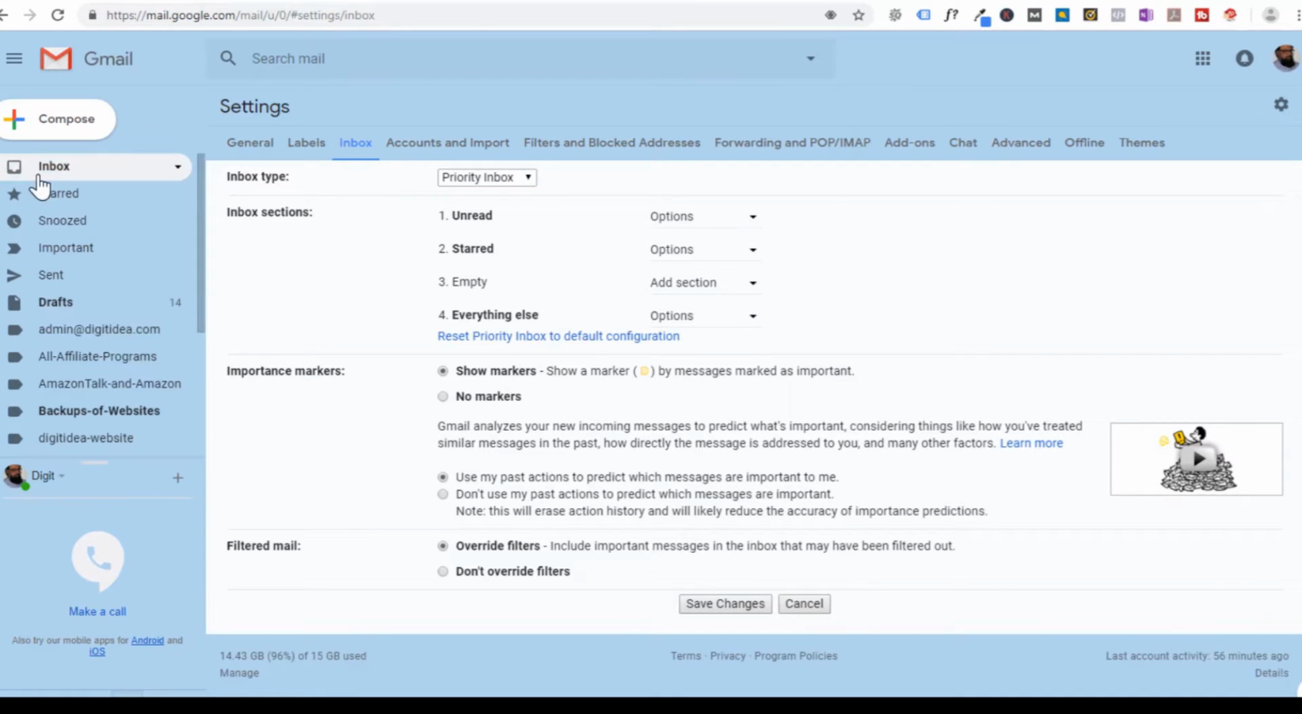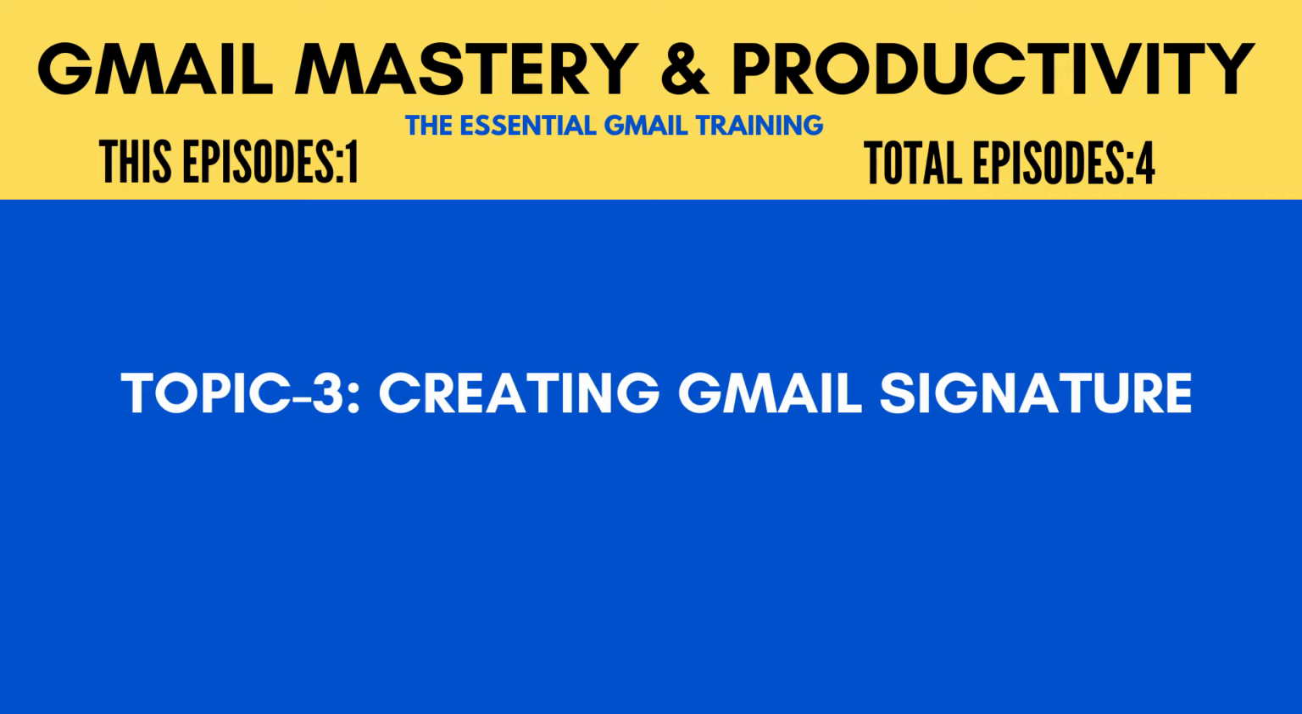So these were the different types of inbox. In this video we learned how to customize the appearance of this area, how to change the color or background image of this area, and we discussed some of the types of inboxes.